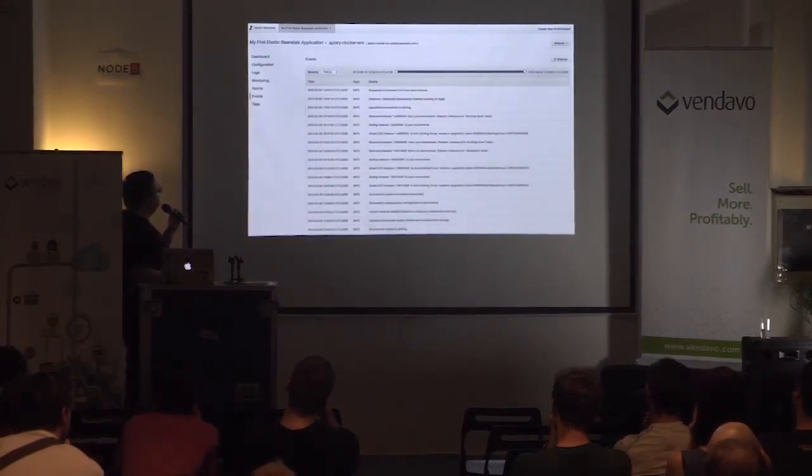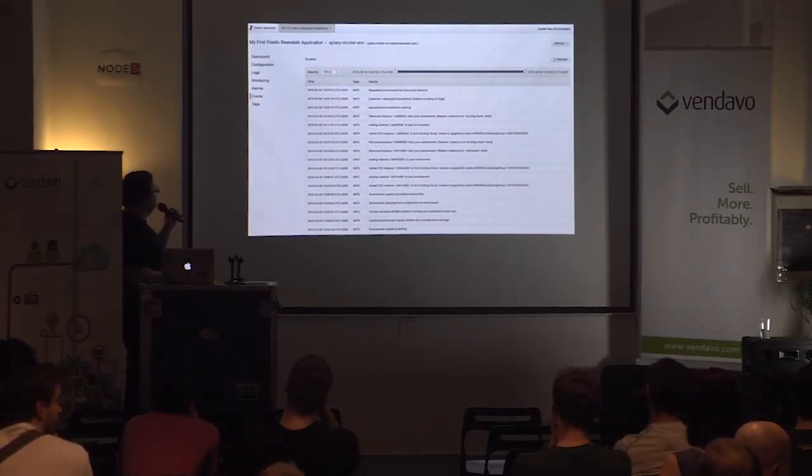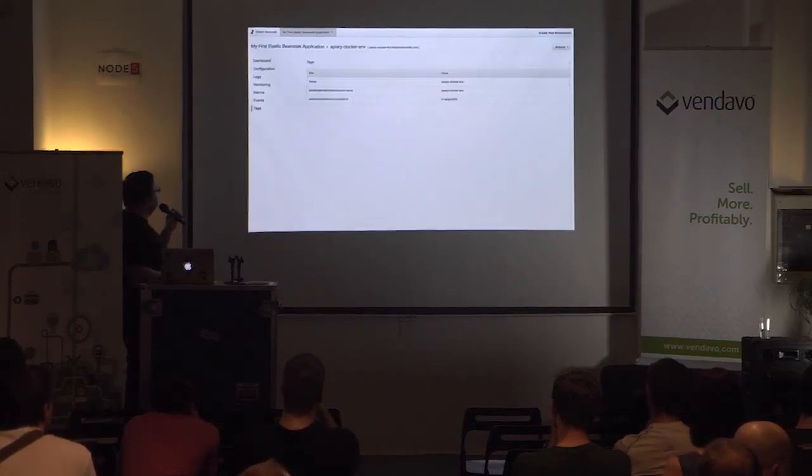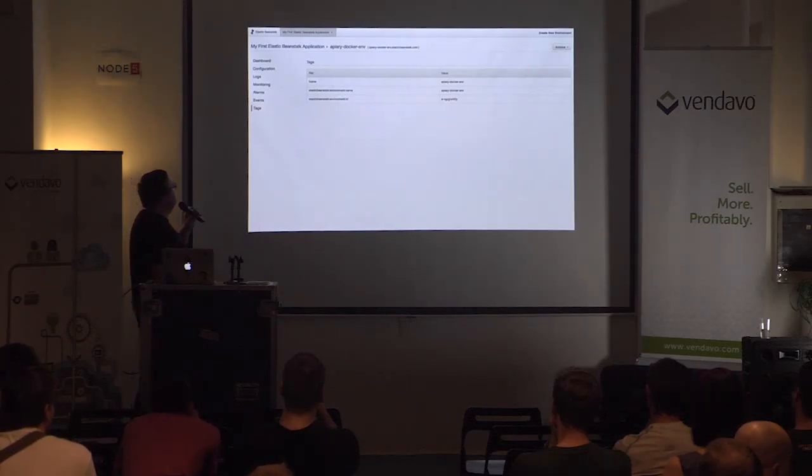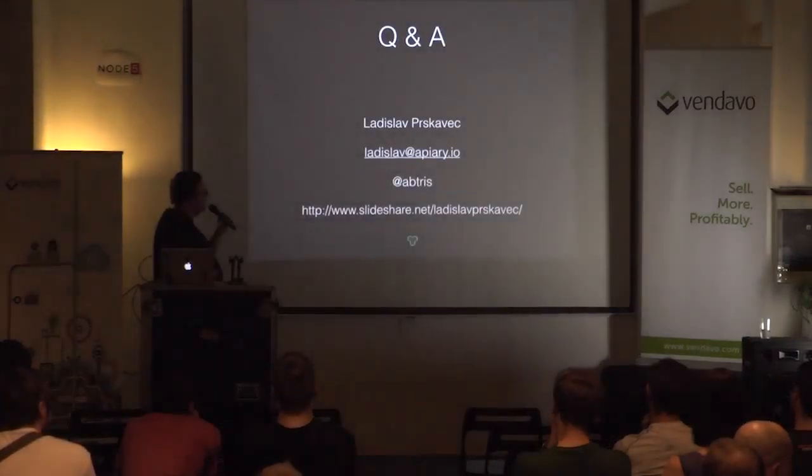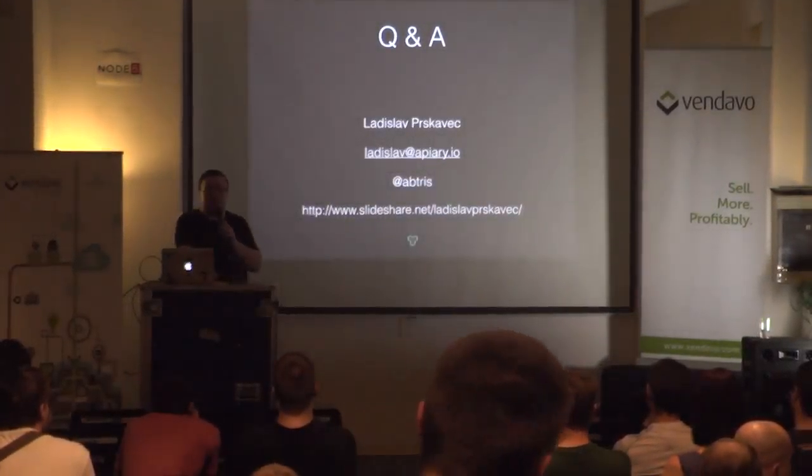You can see the last changes on platform. You can change severity, and you can browse all changes. And you can see some tags. There are tags created automatically by platform. That's all from me. If you have some questions about it.